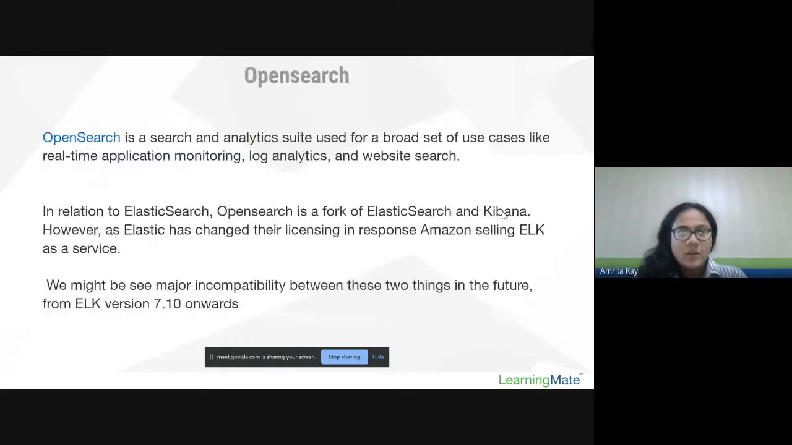Okay, now coming to OpenSearch. It's also a search and analytics engine, which is at the heart of something called Open Distro. Let me go into a little bit of background about what is so different between OpenSearch and Elasticsearch. As I mentioned, OpenSearch is a fork of Elasticsearch and Kibana.